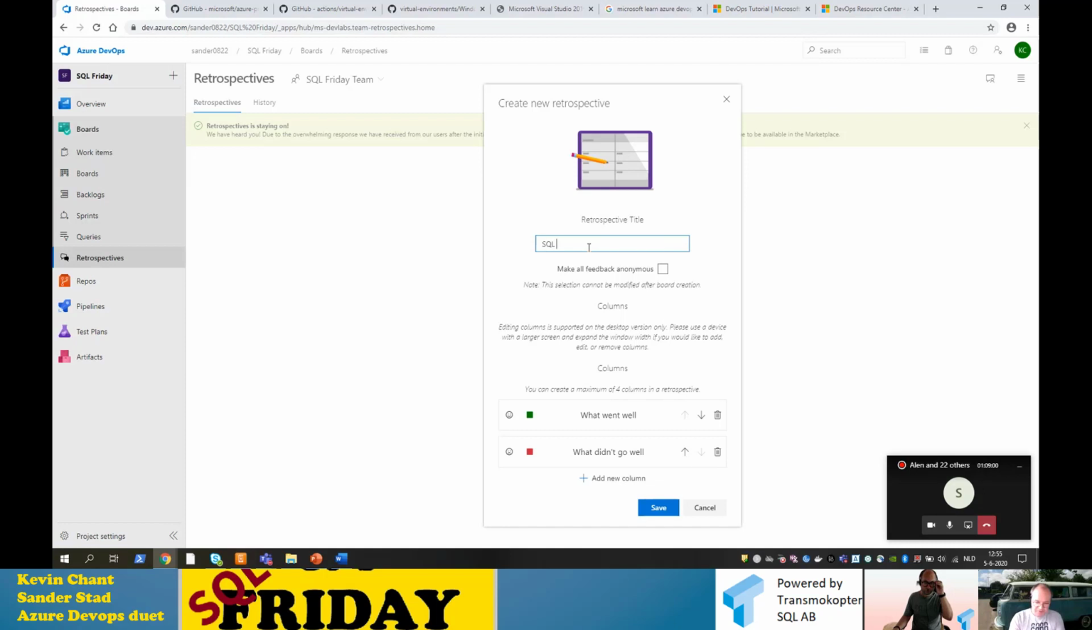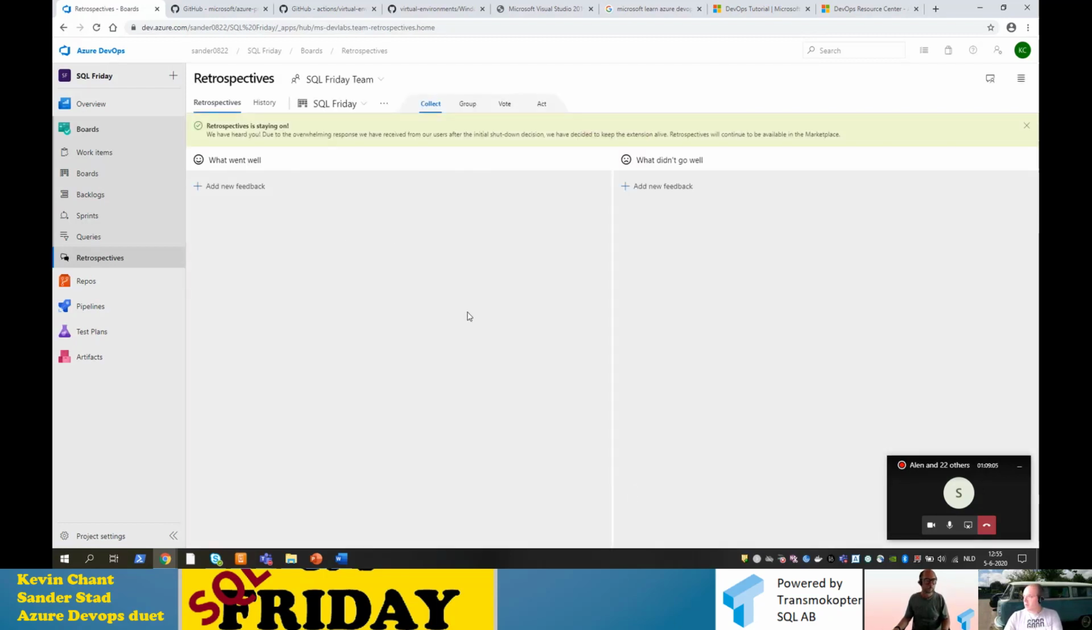So for example, if I create one here called SQL Friday, for instance, and save there, if I open it up, you can see here, it's got a very, like I said just now, very similar look and style to the Kanban board that you create. And your team can add additional what went well and what didn't go so well to this before your next retrospective meeting. And then from there, once they've added all the items, they can look to vote on them. And the good thing about items they add here is that you can actually generate backlog items from any issues that come up in your retrospective meetings.